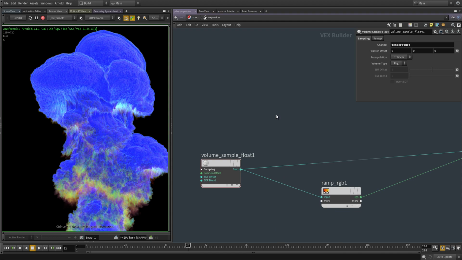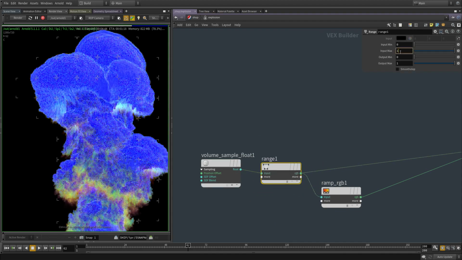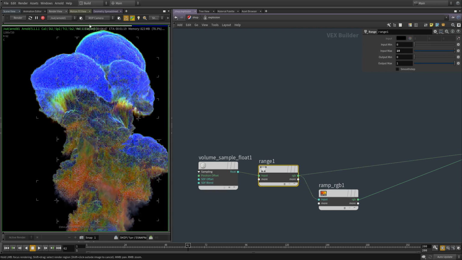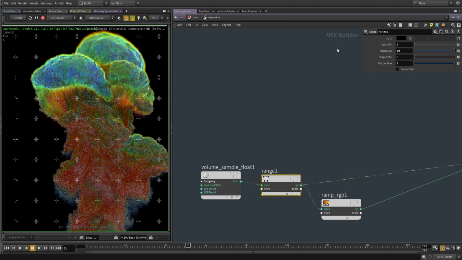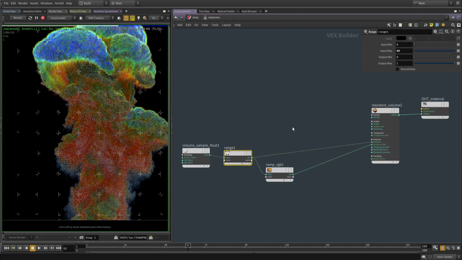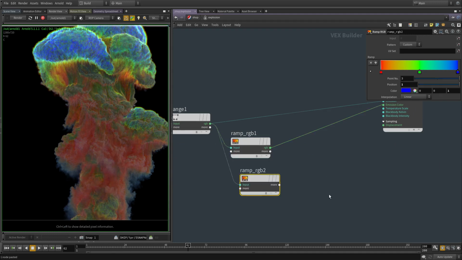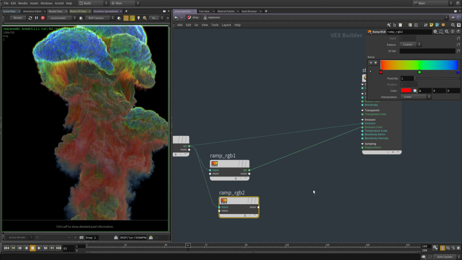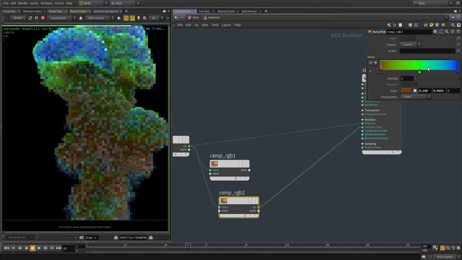So let's use a range node and fit this properly. So let's say 0 to 10. Okay, it's still pretty strong here, but I like what's happening there. So 25, 50. Yeah, I think 50 is good. Let's try 40. And instead of using this, we can use a ramp, a different ramp that replicates the actual fire color. So let's try this. Let's try something like this.